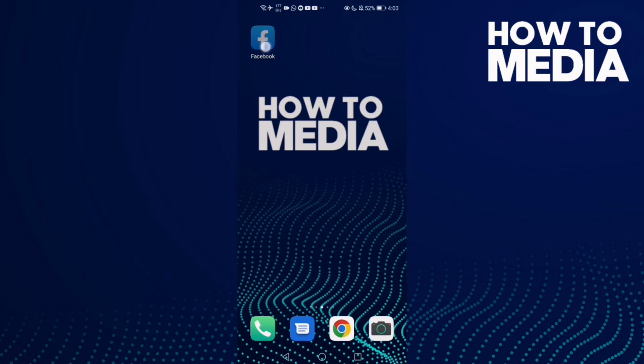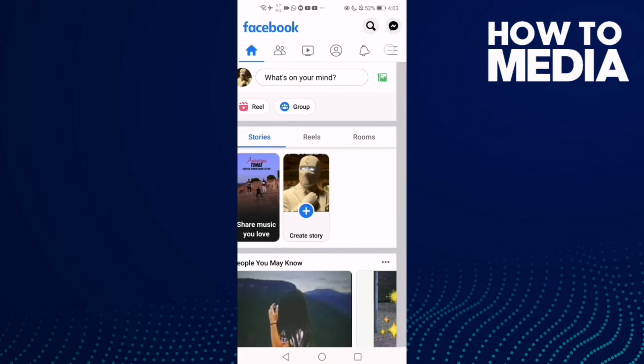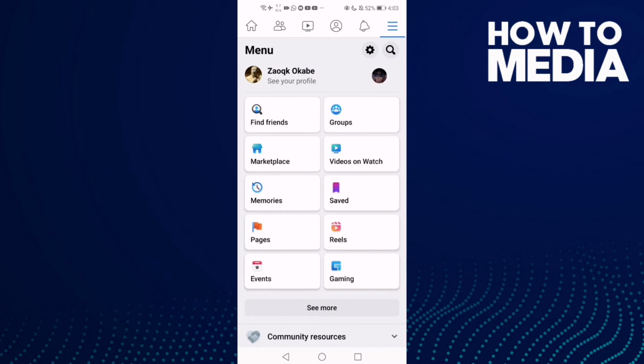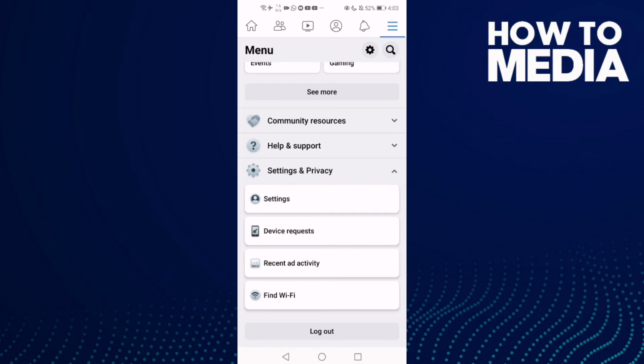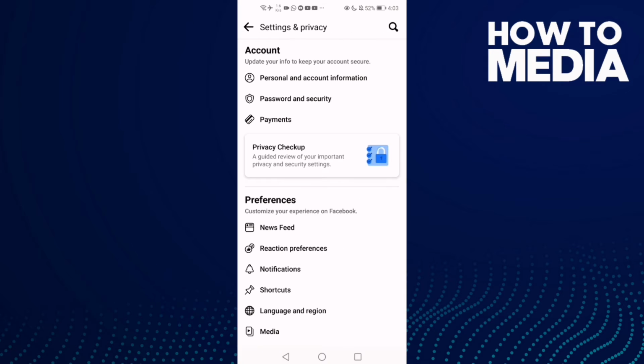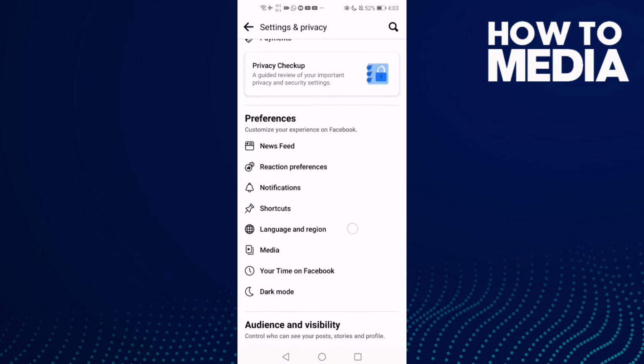First thing we're gonna do is go to Facebook and then click these three lines here, and now go down and click settings and privacy, and then click settings, and then just go down until you find here this one, language and region.